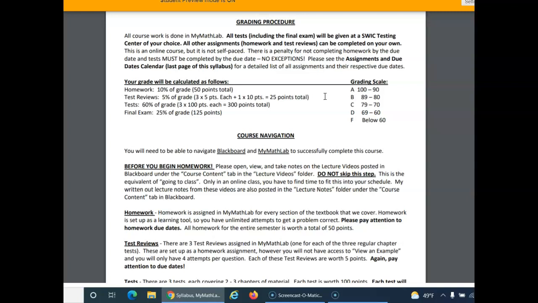It is an online course, but it's not self-paced, meaning that there are due dates for things. If you don't complete things by the due date, there's a penalty. You may work on homework after the due date, but there'll be a penalty for not completing it on time, and tests have to be done by the due date, without exception. If on the date that it's due, you're not available to come and take it, okay, you may take it earlier. You just cannot take it after the due date. We'll go over the calendar with all the due dates listed later on.